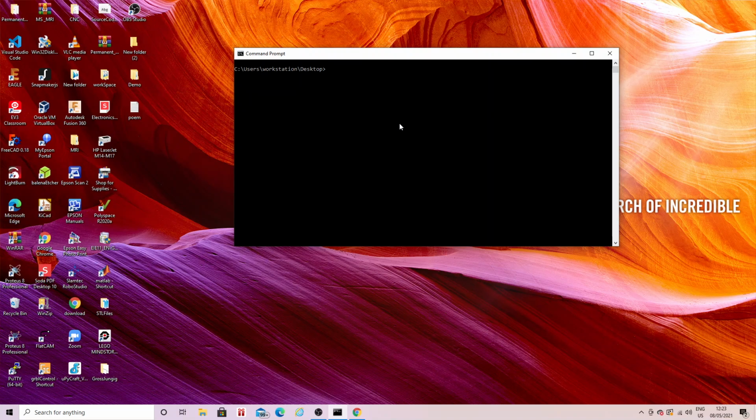So here I'm going to show you how you can delete the poem.txt or any file that you have using the command prompt. The name of the command is del, which stands for delete, and it is followed by the file name that you want to delete. Mind you, every file name has to be the full file name, including the extension.